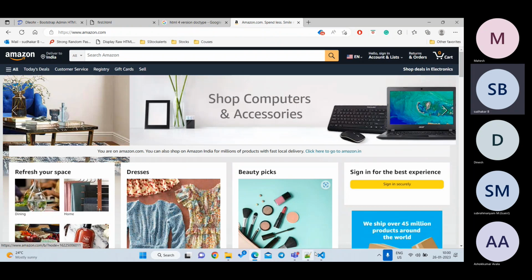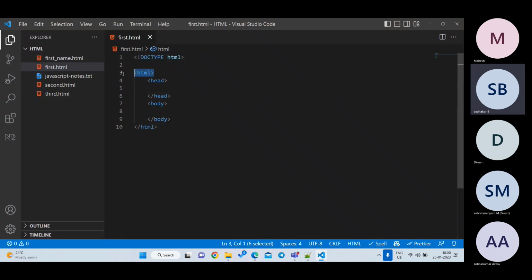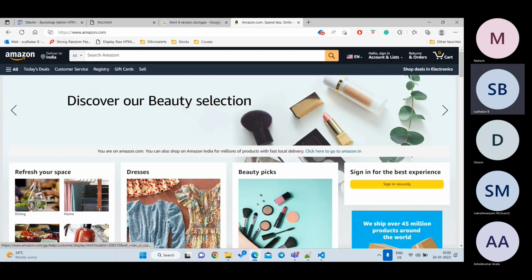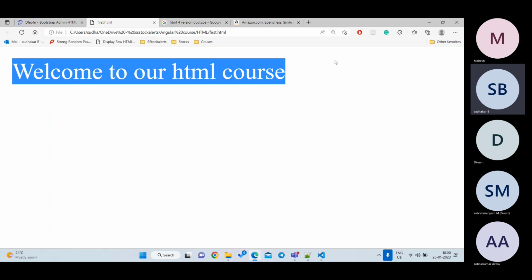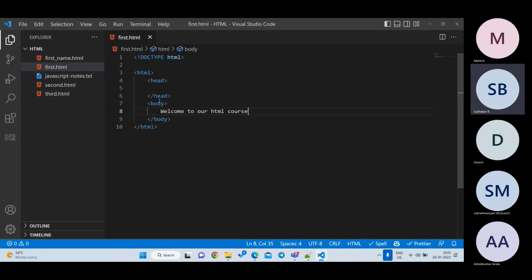So now what tags are we seeing? First we have seen the HTML tag, then the head tag, and then the body tag. Inside the body, I will write a code: welcome to our HTML course. I am writing it like this, and I will go here and refresh it. Earlier, when I wrote my code directly, it also came. Now I am writing my code in the body and it is coming. Sometimes I will remove it here and write the same code inside the head.